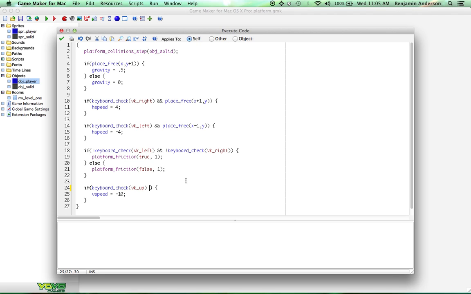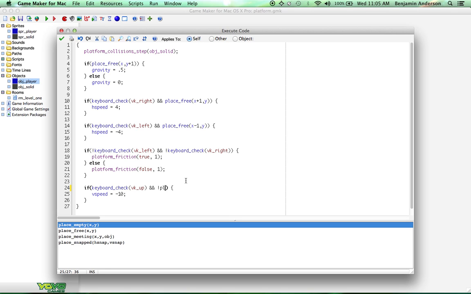So come right after your keyboard check for the up key, we're going to do an and we're going to do a not place free y plus 1. Essentially, it's the same thing as our gravity, only gravity was checking if there was empty space under us. This is not empty space, so we're on the ground because there's something under us.